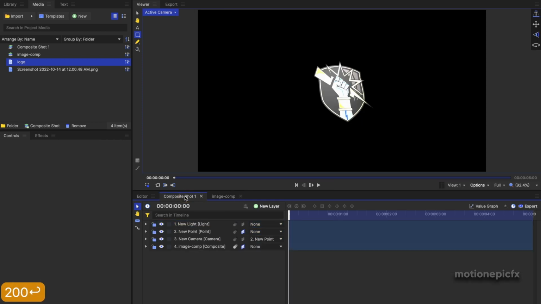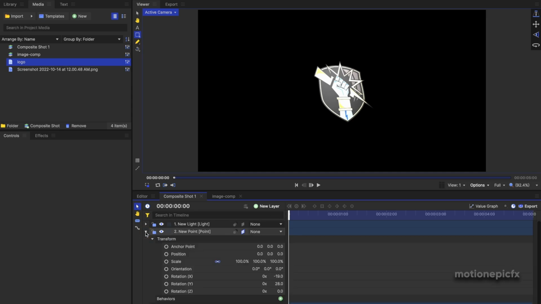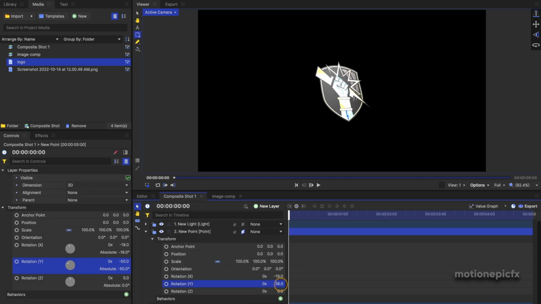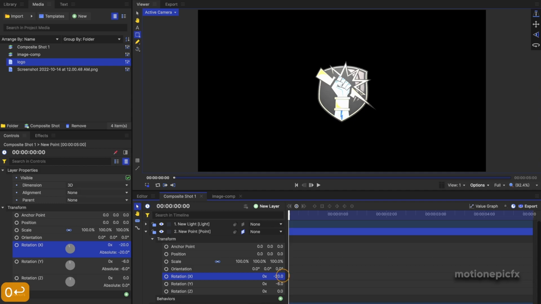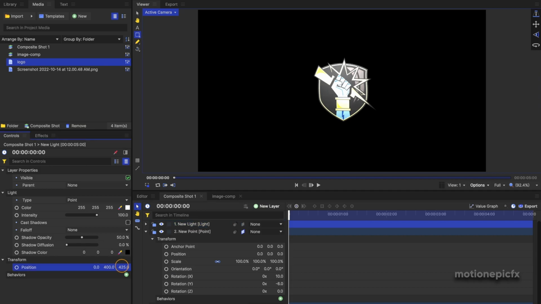Let's go to the composite shot, and you can see that we have some lighting animation inside the main composite shot over here as well. So you can play around with different values over here and create a cinematic logo out of it. All right, so something like that, and you can play with the new light and change the position and all that stuff.